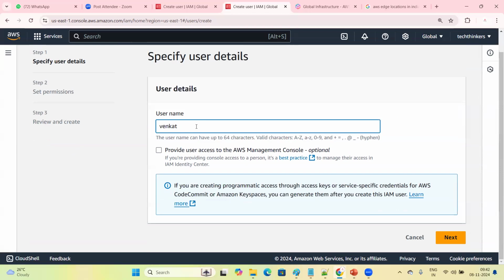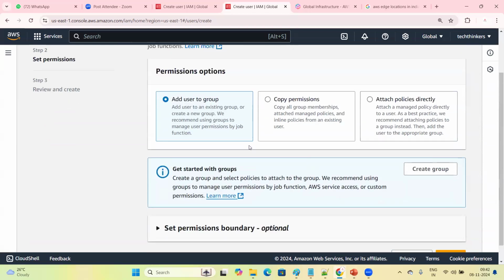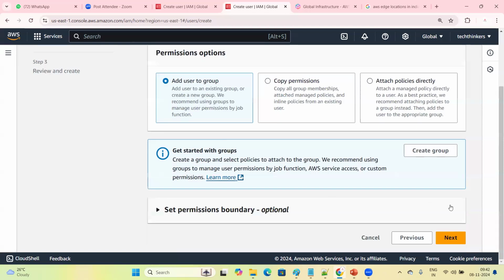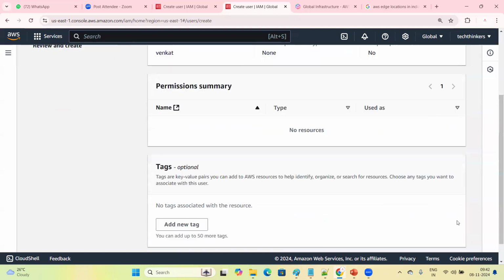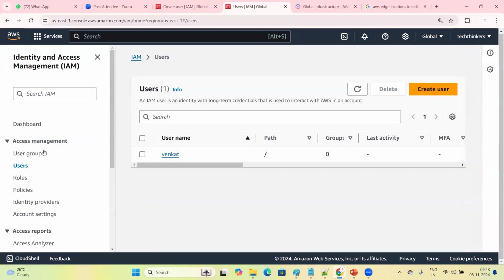I'm just adding a new user called Venkat. I'm going for the next one. And that's it. I don't have any groups for now. I'm going to create a new user. That's it. I'm going for the next and I'm creating a new user. I've created a user. Can you see? I've created a user called Venkat.